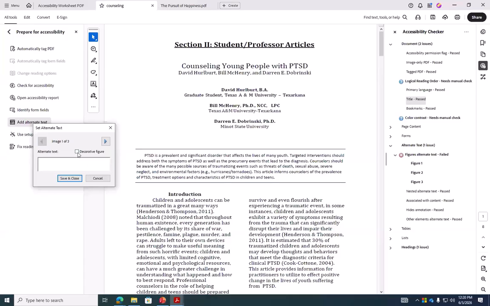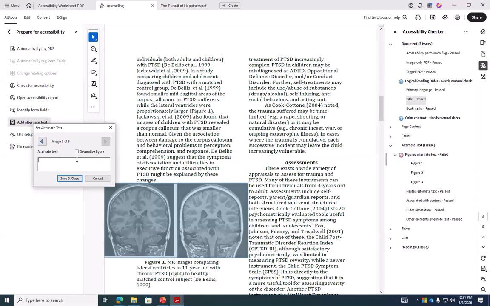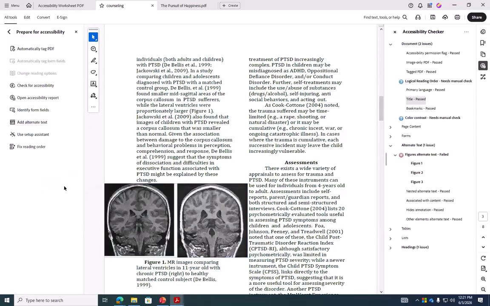So this first one I'll mark as decorative. It's probably grabbing this first line. Go to the next, mark that as decorative. And then here, I'm just going to say X-ray. Right. Obviously, I'd put in Figure 1, MR images comparing, so, but for the sake of time, I'm writing that.